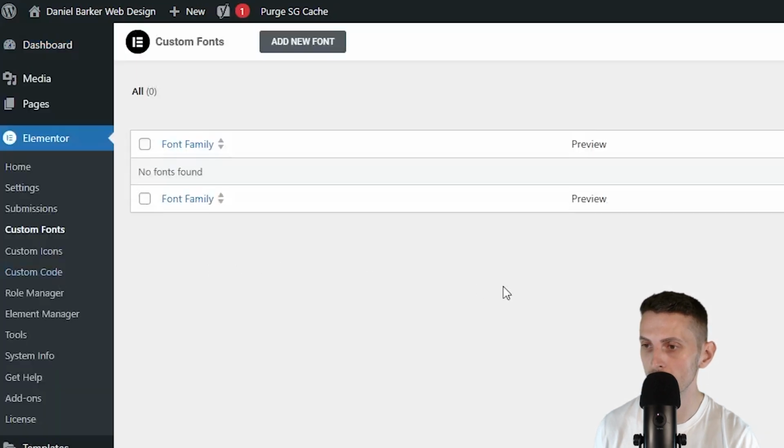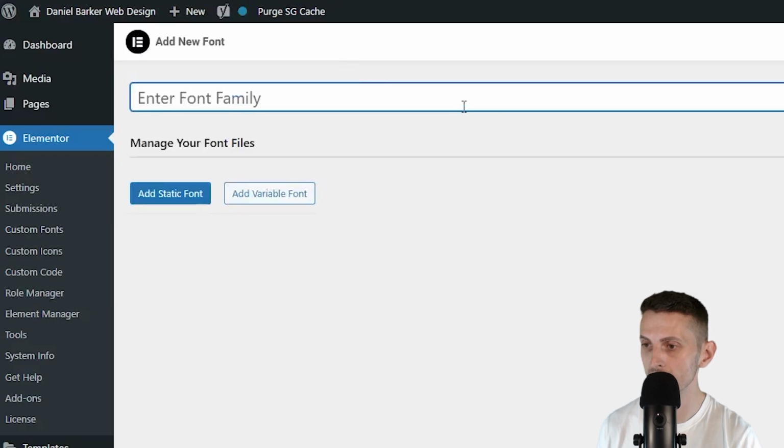Once you're inside here, you're going to want to click on add new font at the top, and then you can give your custom font a name. In this case, I'm going to call it Arbitrino, which is the same name as the font that I downloaded, and then you need to click on add static font.